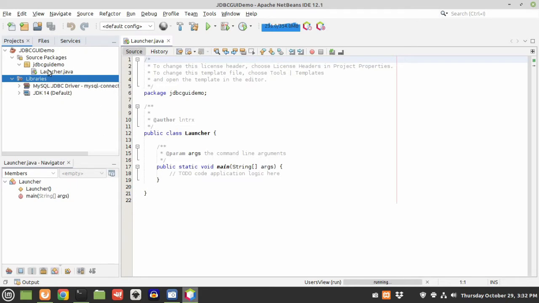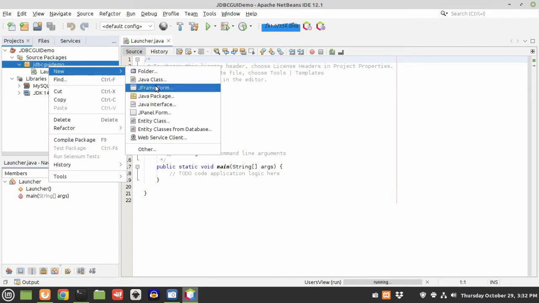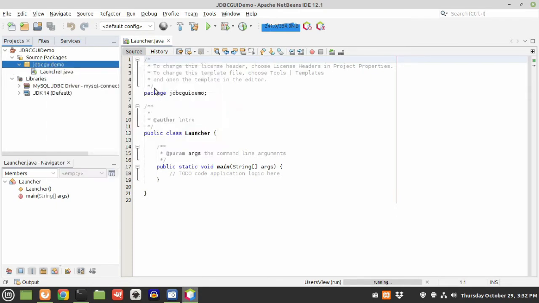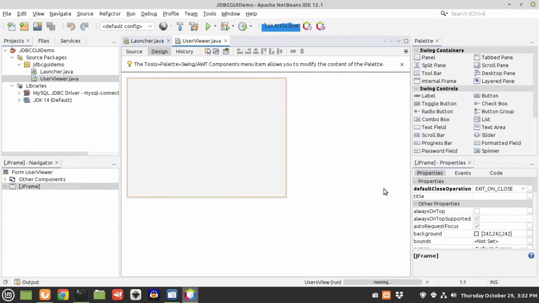Next is we'll create our form or window. So right click and click on new and JFrame form, and then we'll just call this user viewer and click on finish. And here we're gonna design our graphical user interface.